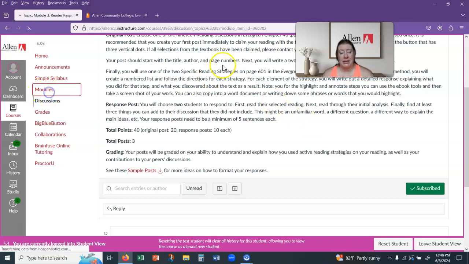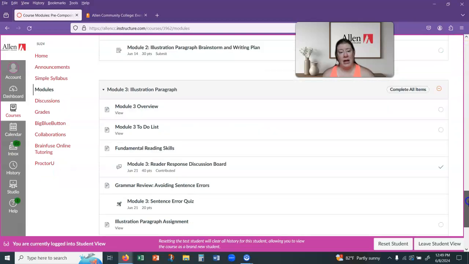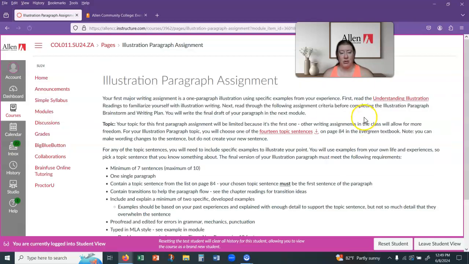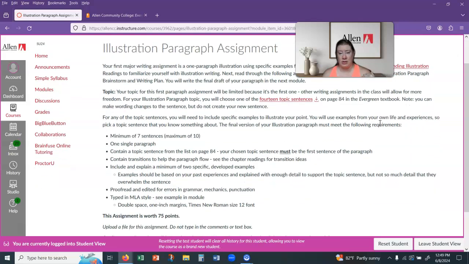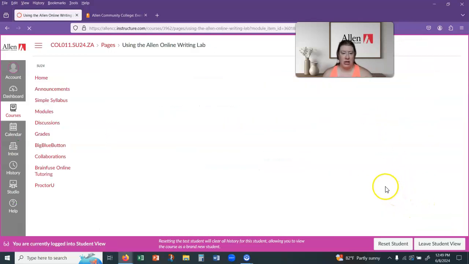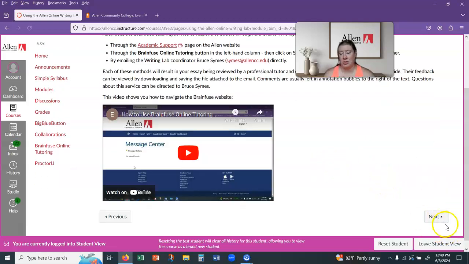And then the last thing that you're going to do, of course, is actually finish up that illustration paragraph. So you've got the assignment, which you're familiar with because you saw it in the previous module. This is what you did your brainstorm and writing plan over. You need to make sure that you are actually using that. You can't just change your idea entirely unless you had issues with your brainstorm.